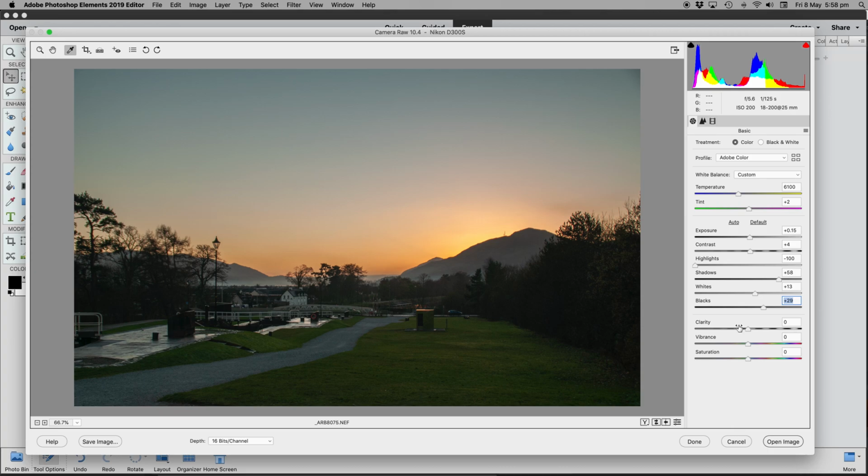Alright, so now we have the before and after. So it's a big difference, isn't it? So yeah, I like that a lot. So now I'm going to go to open image. If you say done, it basically closes the window. It doesn't let you see the image anymore. So we just go to open image on the expert mode.